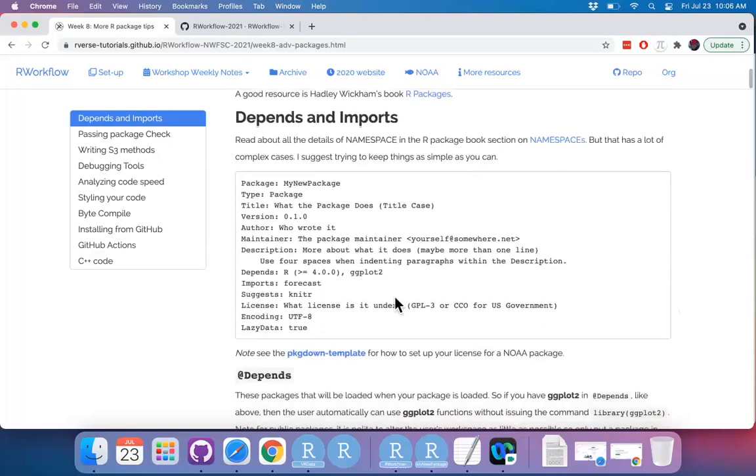All right. So let's first talk about the depends and imports in your description file. So you've got a package, and you've got this file, and it's going to look kind of like this, giving the information about your package. And you've got these lines here: depends, imports, and suggest. And these three lines give information about the dependency of your package on other R packages.